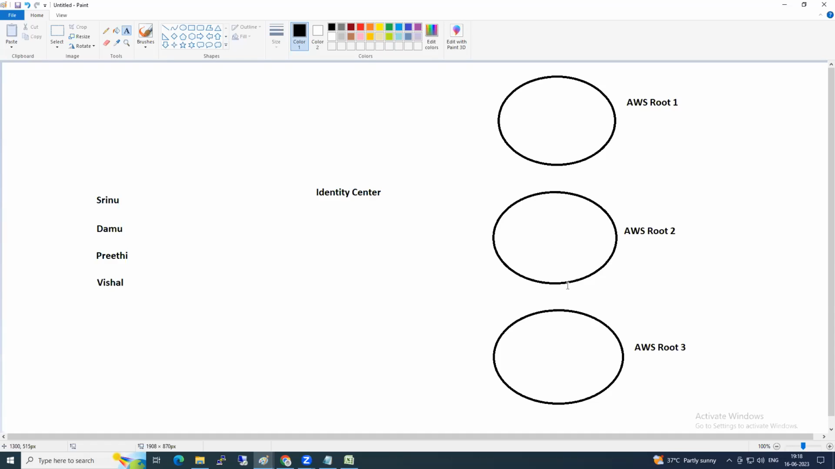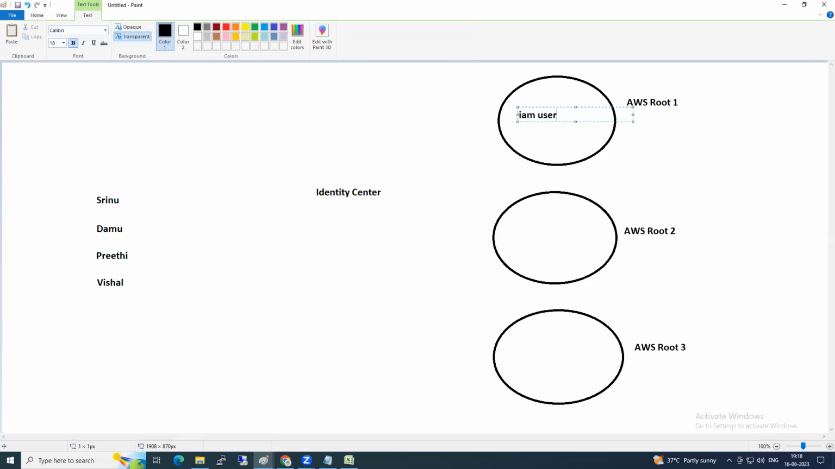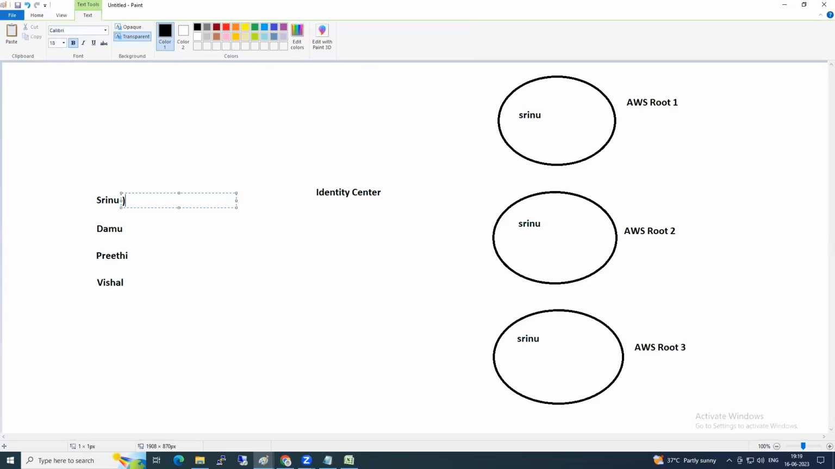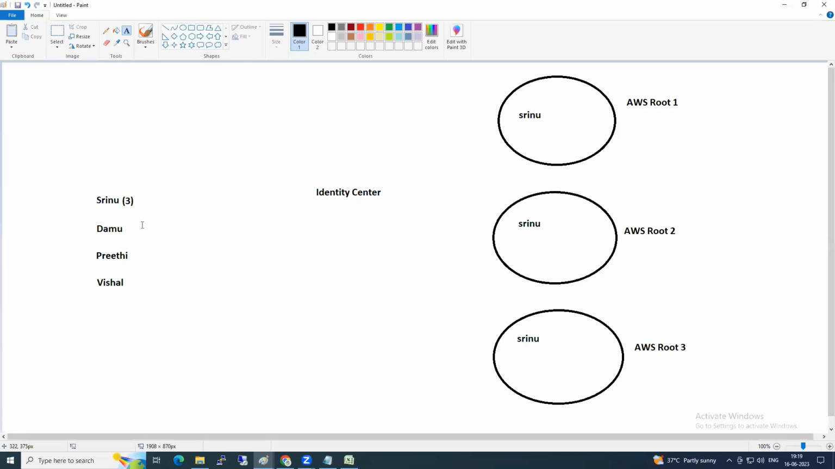See, in that case, what we need to do in each and every root account is create an IAM user. Yes or no? I need to create an IAM user called Srinu here, Srinu here, Srinu here. How many accounts does Srinu have now? 3. Is it good to give 3 different IAM users for Srinu? How many accounts should he have ideally?